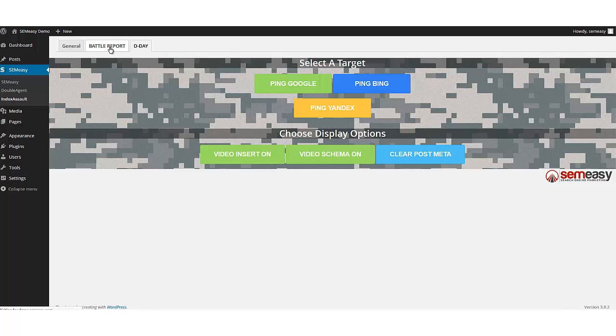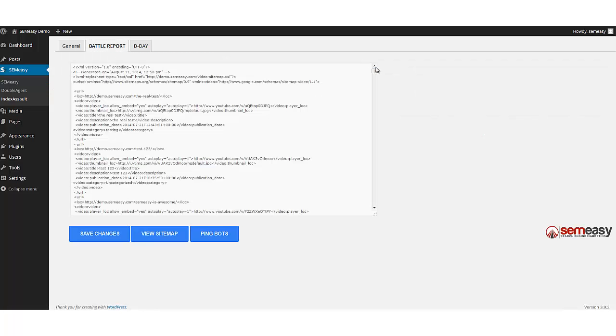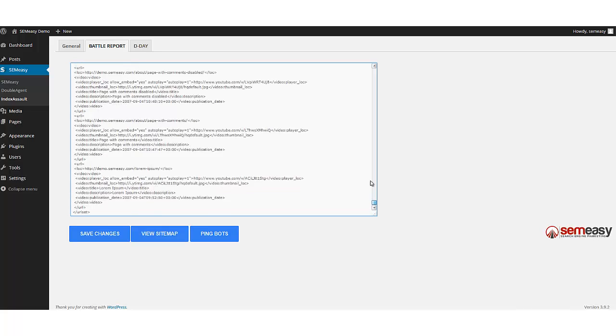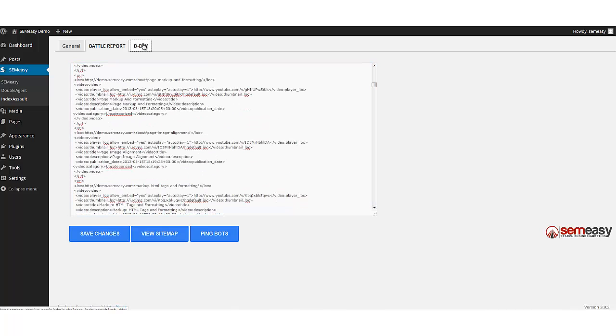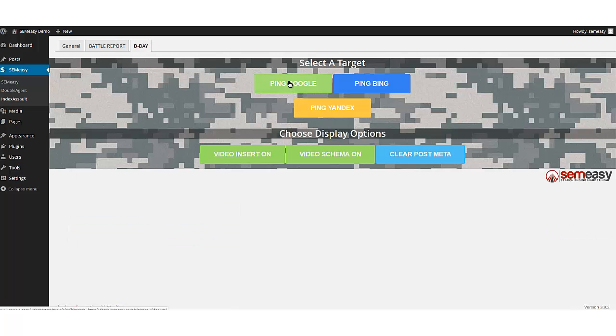Now in your battle report over here, it actually shows you all of the videos that were put in, okay? On D-Day, you just go through, you click on ping Google, ping Bing, ping Yandex. Now Yandex, you'll need to sign up and you'll need to get a username and password for them. All right. The other options here are video insert on, video schema on. All right. So we put the markup in for video schema automatically.